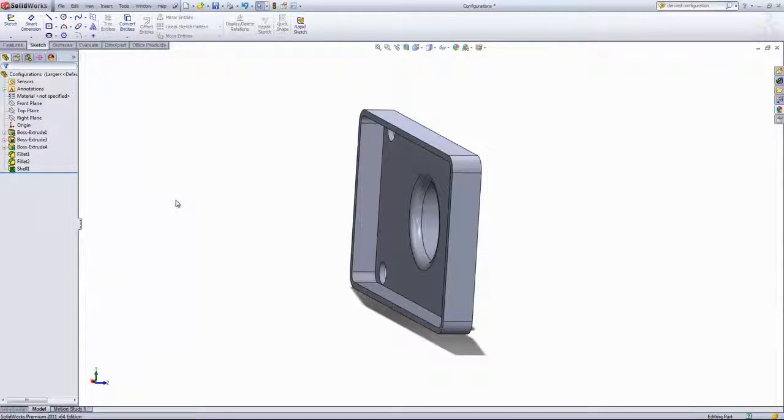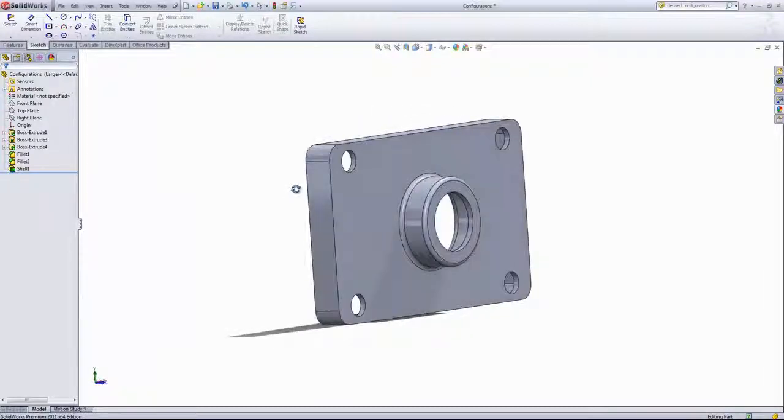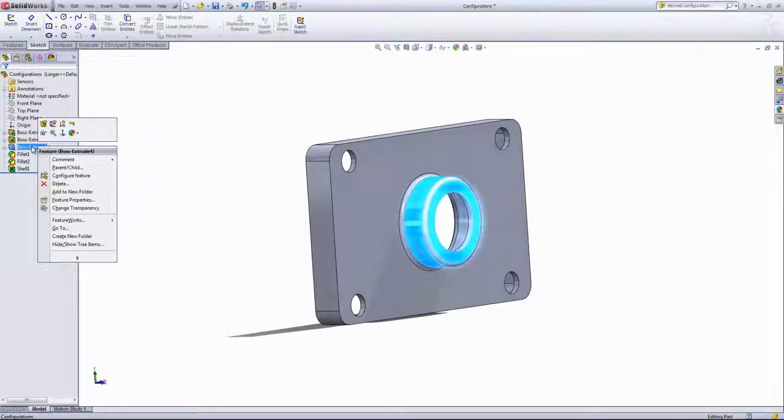You'll also want to keep in mind the parent-child relationship between any of your features, because if you were wanting, for example, to suppress this fillet as well as this extrusion, all you have to do is suppress the Boss Extrude 4 because the fillet 1 is a child of the Boss Extrude 4.